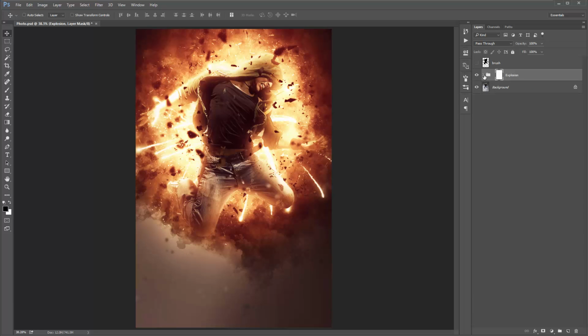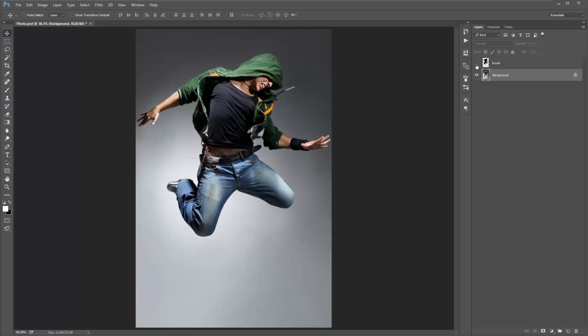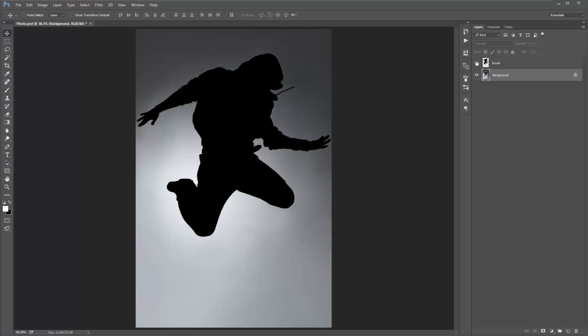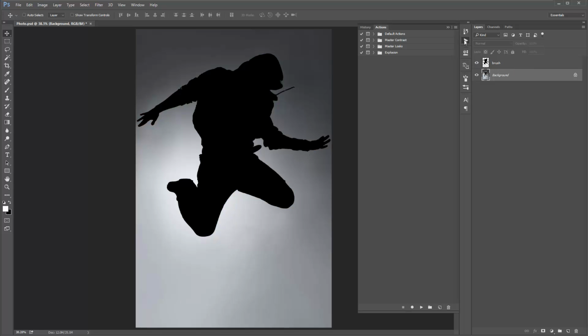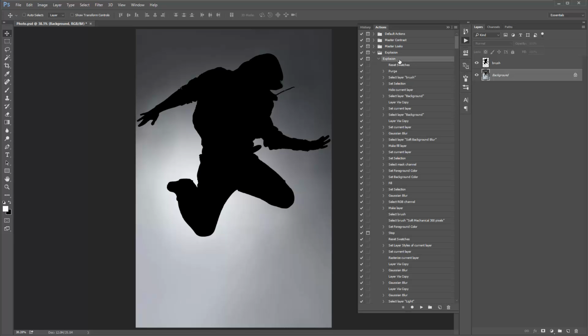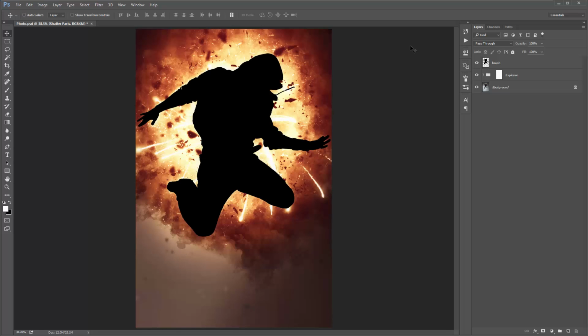Alright. Now if you want to run the action again, say you want to try brushing a different area for the explosion, just delete the explosion folder. Okay, I've left the brush layer on at the top here, so all you need to do then is simply just click on the explosion action and click play again. Alright, undo that.